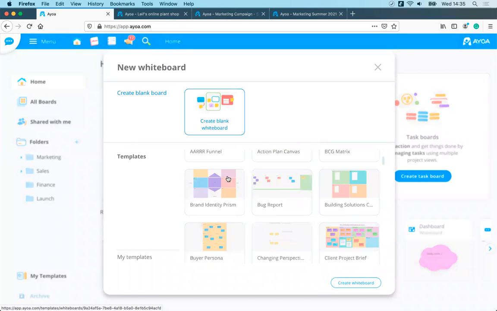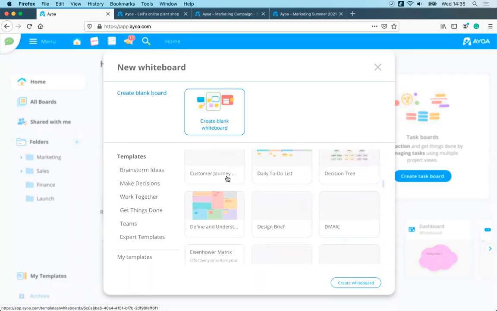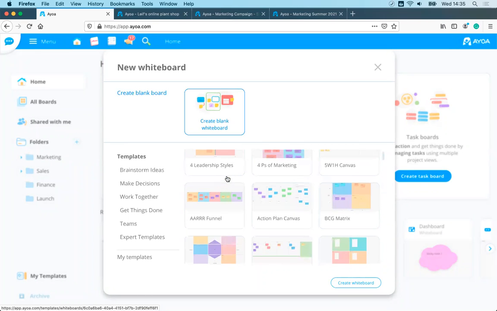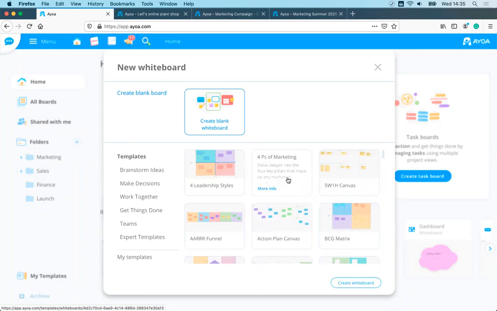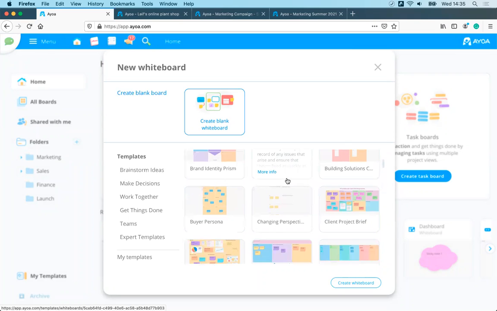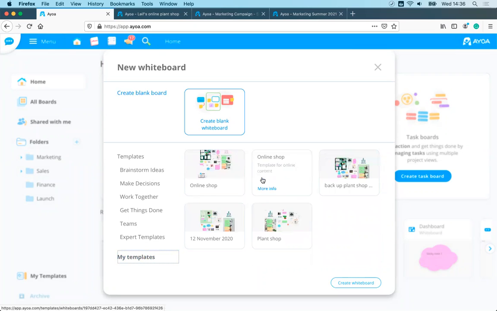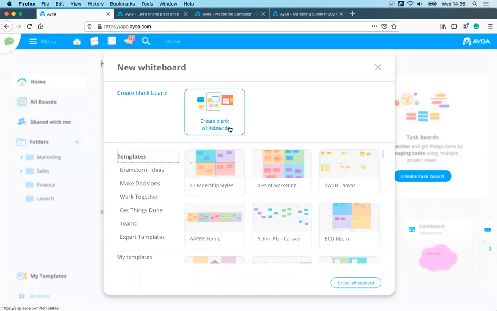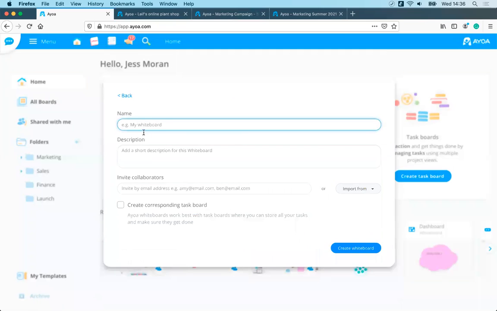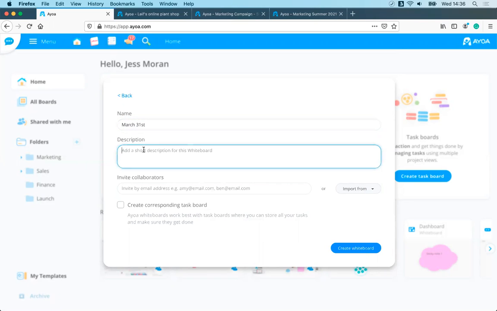So we've got a range of pre-made templates for you to choose from with different ideas of how you might utilize the whiteboard. I recommend giving them a go if you're not quite sure where to start. And then you can also create your own templates as well from existing boards if you find that there's a particular process that really works for you. So name your whiteboard. So March 1st. You can add a description.